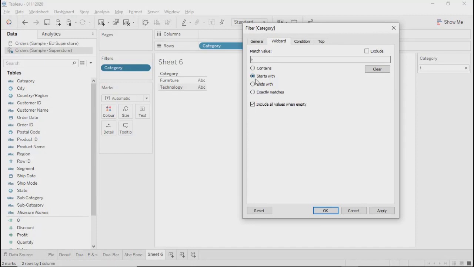Otherwise, you can go with starts with, so any element which starts with T will be filtered. There is only one thing, that is technology. Or ends with, so it will look for the last character as T, and in that case we don't have anything right now. Or if I say exactly matches, which means it will compare word to word. Again, it is only T, and we have no values that are just T, so that's why it is not showing any value over here. Any doubt here? Anybody?